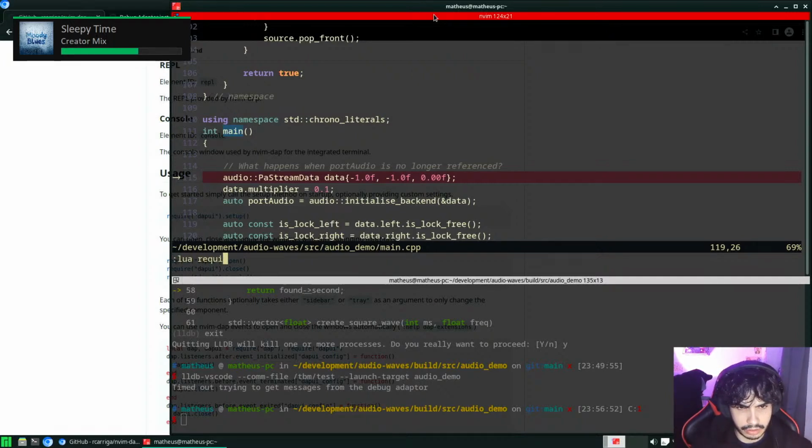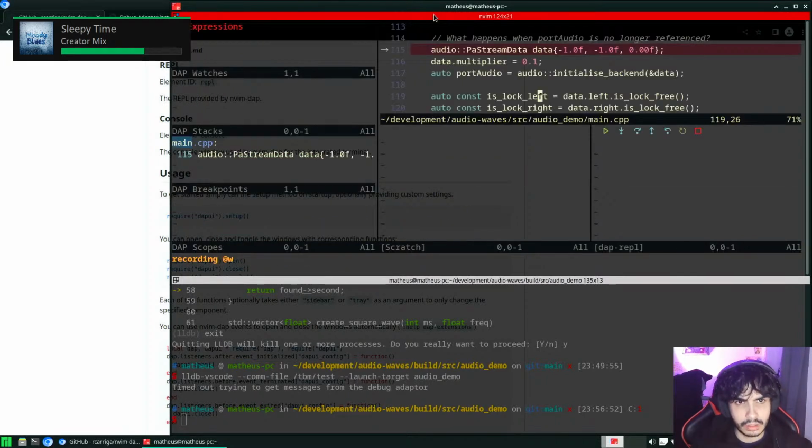Lua require nvp UI open. This is good. This is great. This is good stuff. And you can see here, you've got like all the elements.